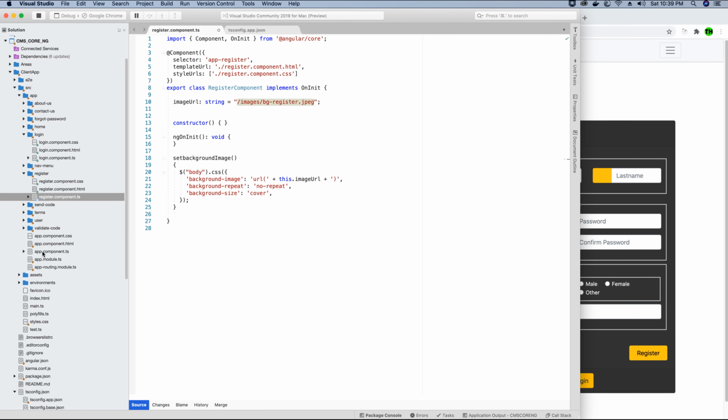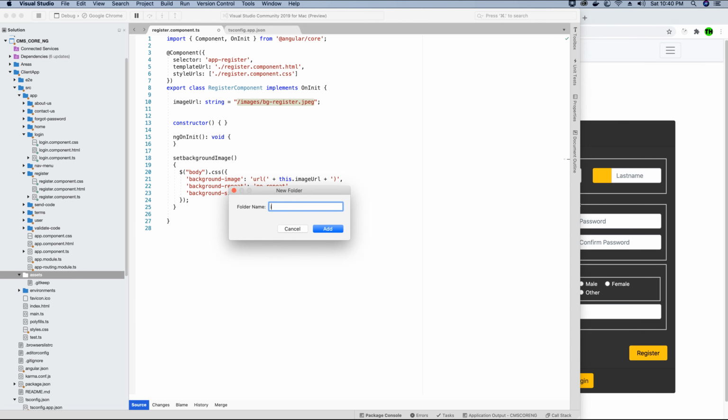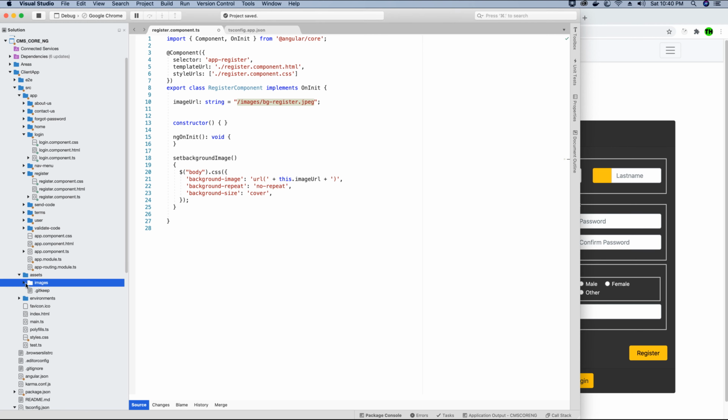So let's go ahead and create this images folder in the assets folder of our Angular application. So that's going to be the root. I'll create a new folder, call this images. And here I will place an image inside this images folder with the name bgregister.jpg. Now this can be any background image that you want to set. Place it over here with the following name, or the name that you have used to set this background image.